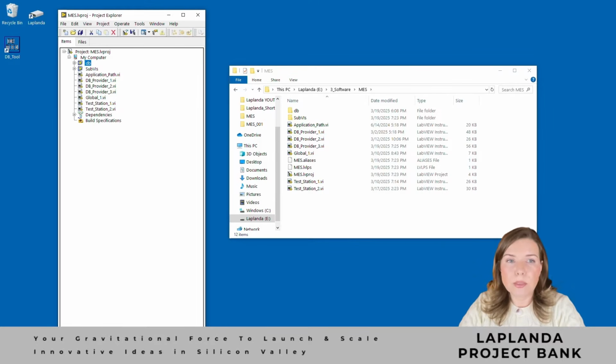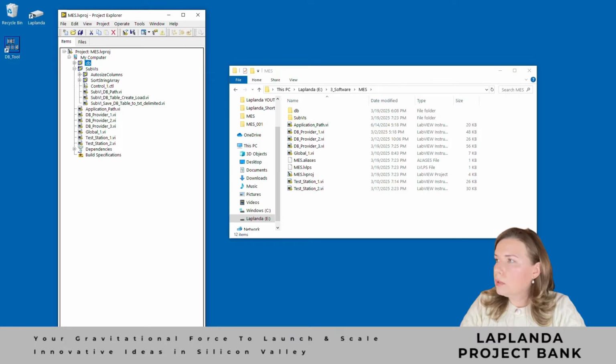You can also see that the two new SubVIs have been added to this project. I'll open the folder. Here we have the SubVI DB table create load, which we created in one of the previous videos. Watch it if you haven't seen that episode yet to learn how to create SubVIs. We'll also add a SubVI DB path and SubVI save DB table to TXT delimited. And today in this episode, we will create another new SubVI as well and walk through all of them.